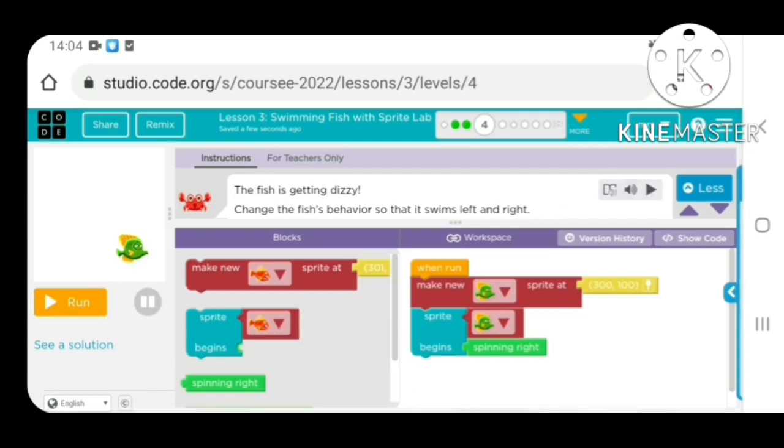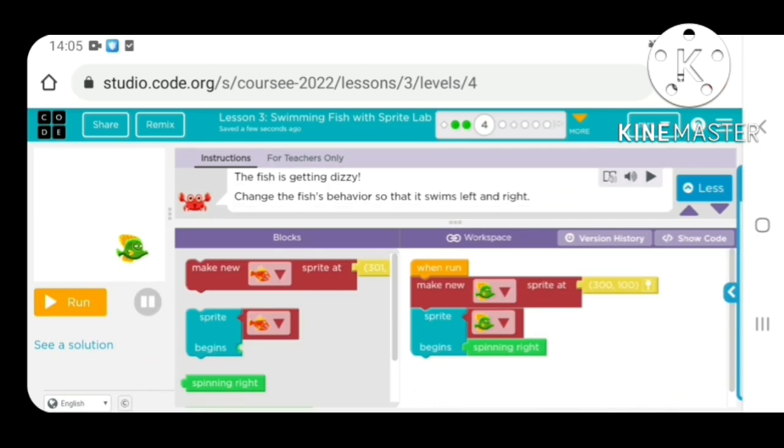This is puzzle 4. The fish is getting dizzy. Change the fish behavior so that it swims left and right. Okay, now this is the toolbox area. Can you see? We have different blocks here in the toolbox area. The workspace area is where I am going to arrange my program. Okay, now it says we should change the behavior.